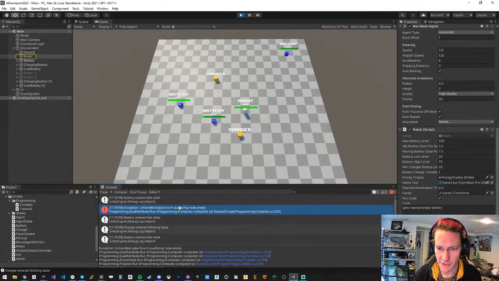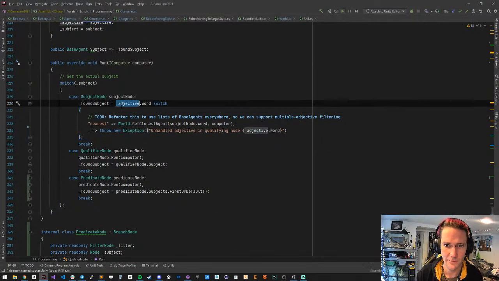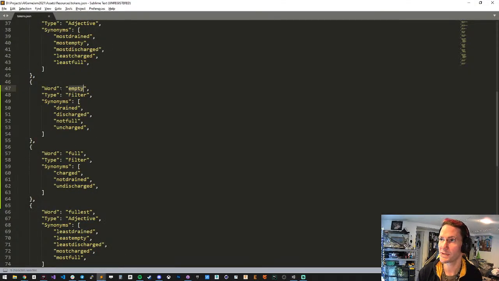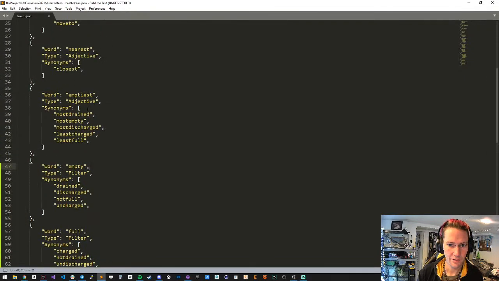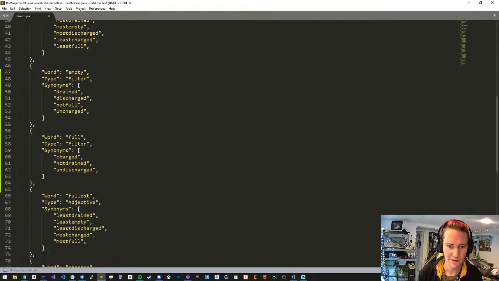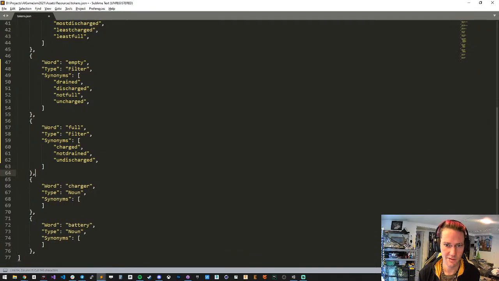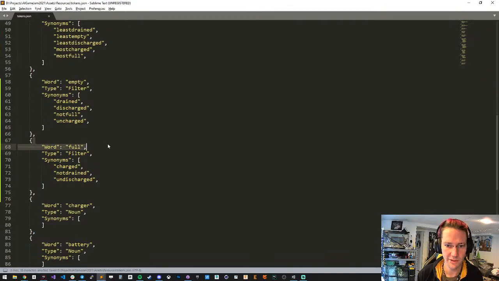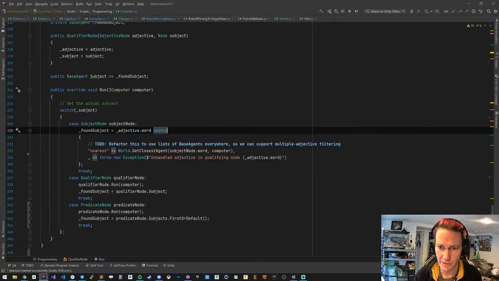Okay. I want to handle adjective and qualifying node. Empty. So it considered empty an adjective. It shouldn't consider that an adjective. So it's looking at that as an adjective. Let me check my word list. My adjectives are nearest, emptiest, and fullest. Let's keep those close. But that's not what I want. I want my fillers empty and full. Why do you think empty is an adjective?